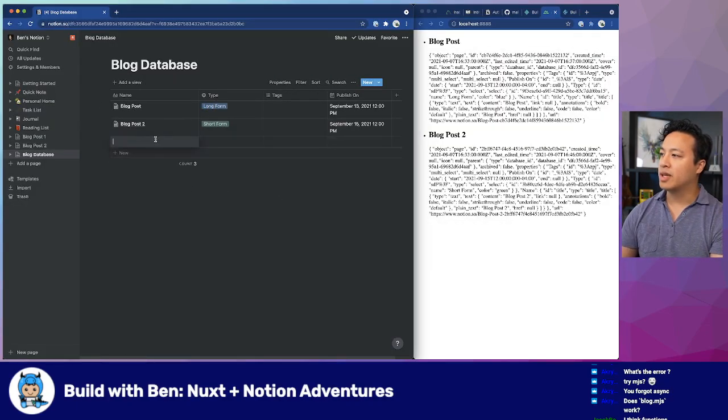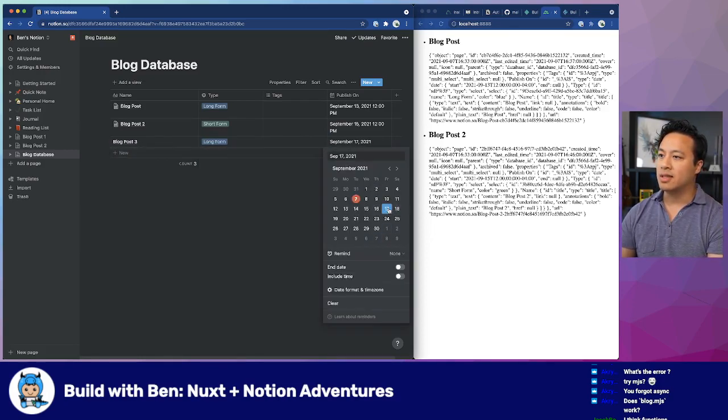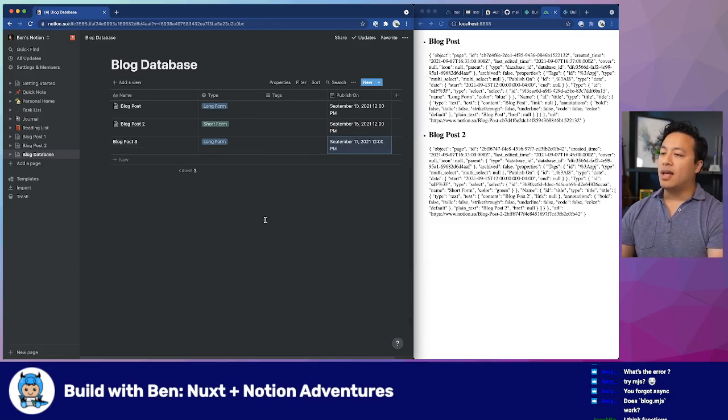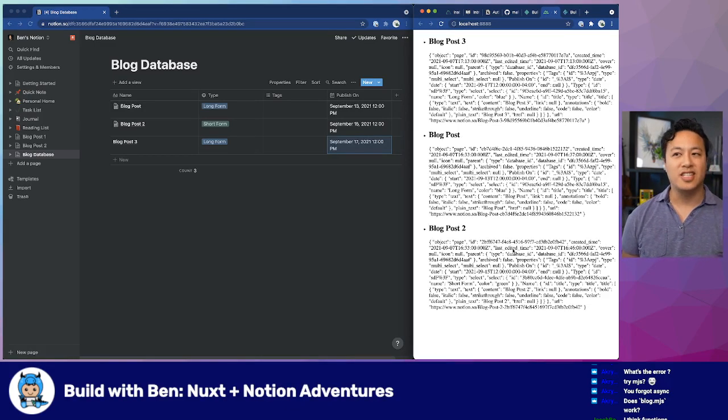We're gonna add blog post 3 and I'll tag this long form and we'll publish it on the 17th and we'll also have an end time of 12 p.m. And if all goes well and I refresh this page, check it out. Blog post 2, blog post, and blog post 3. So this is good. So we have the ability now to have a list of pages.